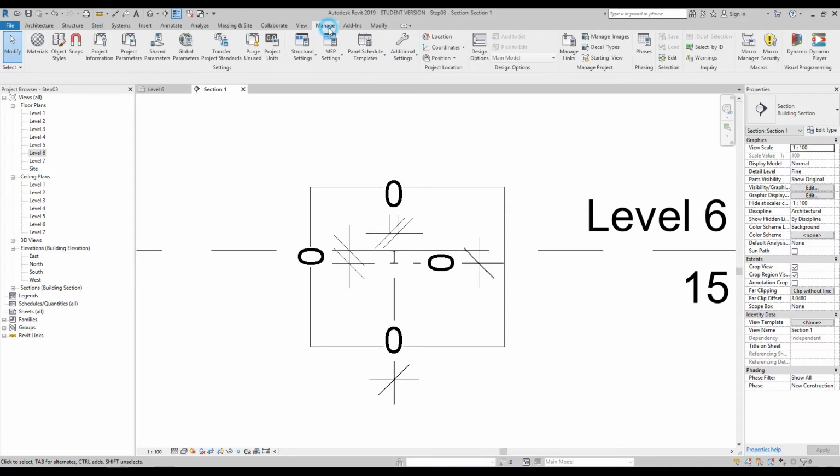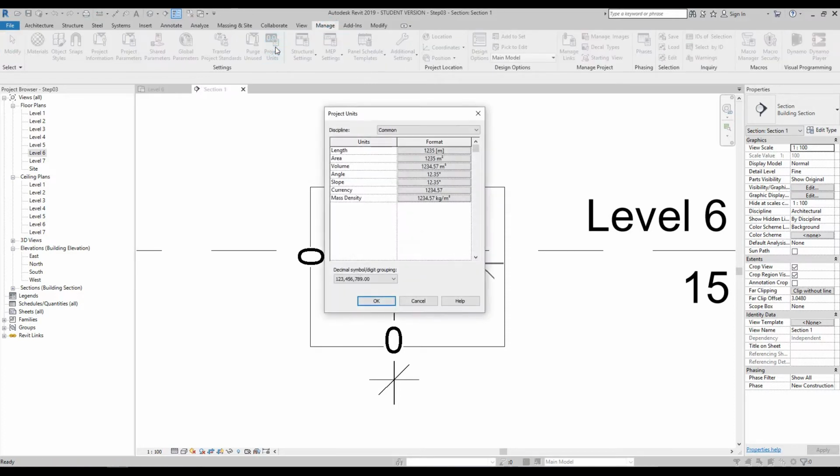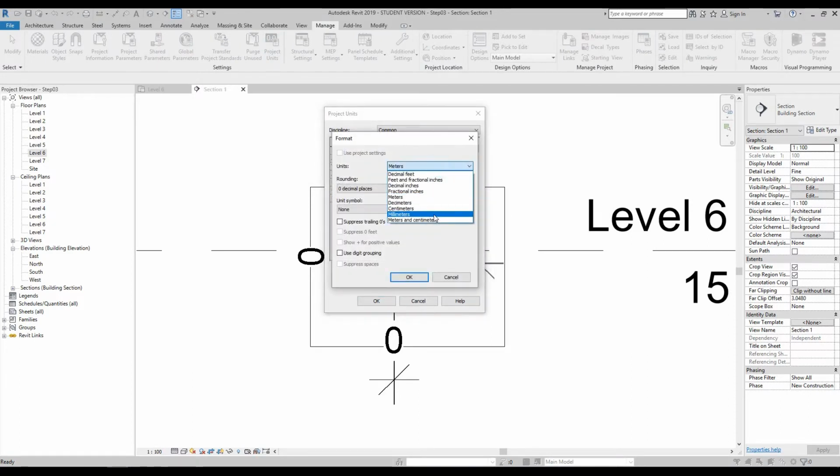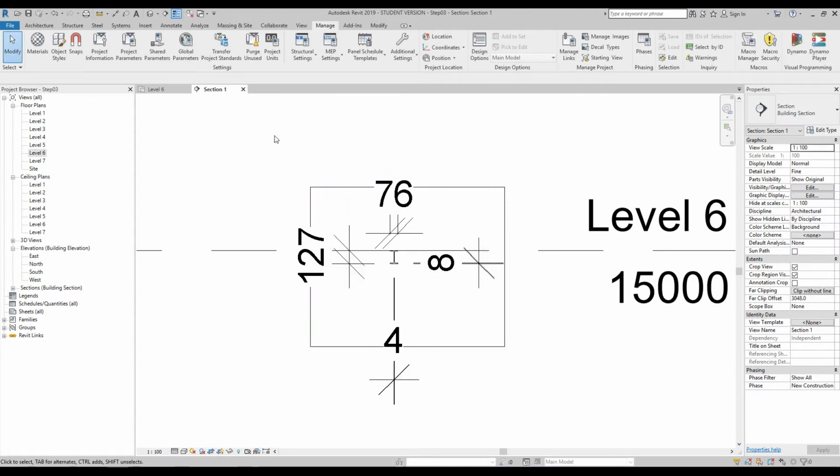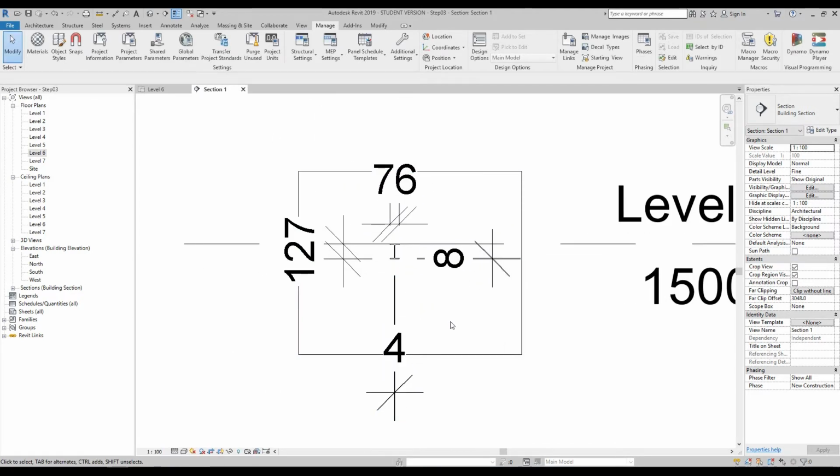So we go up to the Manage tab, we go up to the project units. You've seen this window before. We're going to change length to millimeters. Once you do that, press OK and then OK again, and you'll notice our dimensions have changed to millimeters.